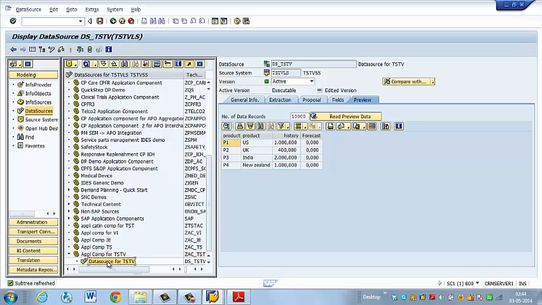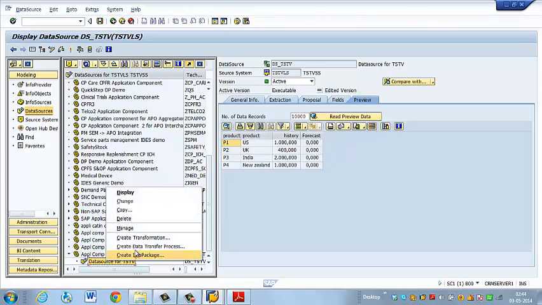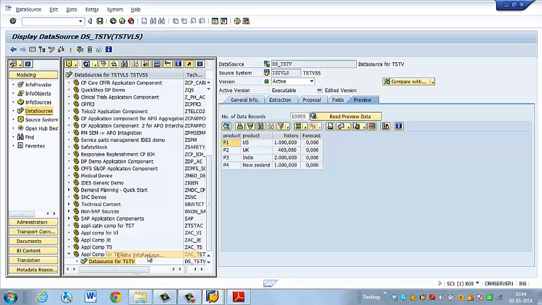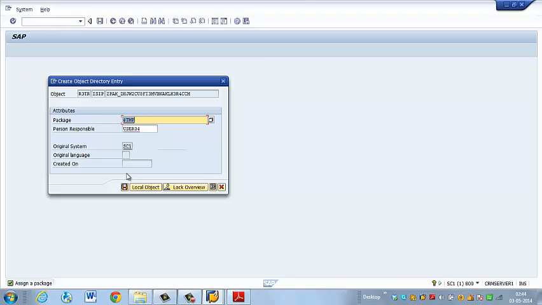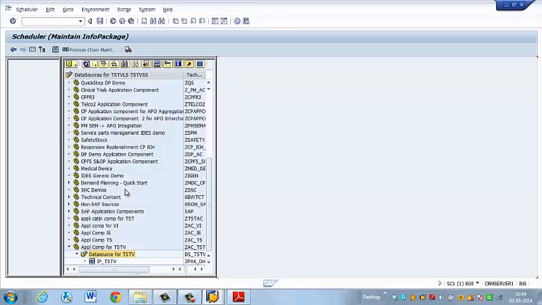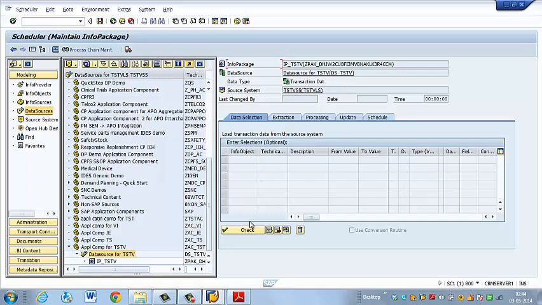Here you can see the info data source created. Right click on the data source, create info package. Enter the info package name, and select the data source. Assign data source to the info package. Save. Assign object and save the package and save the object.